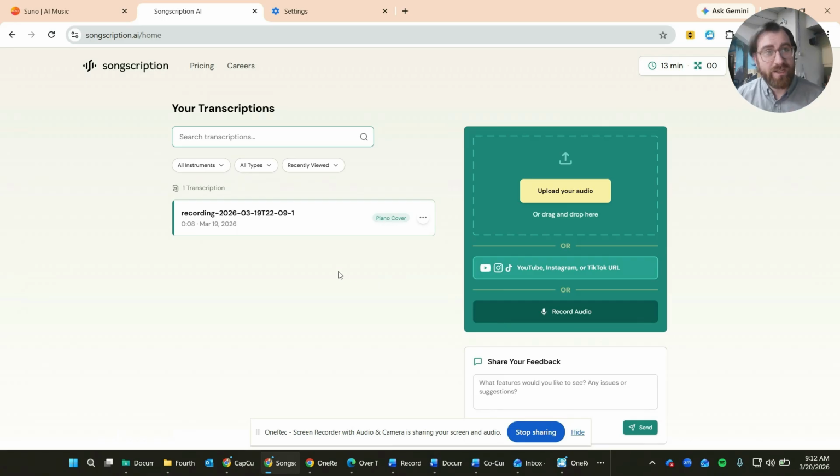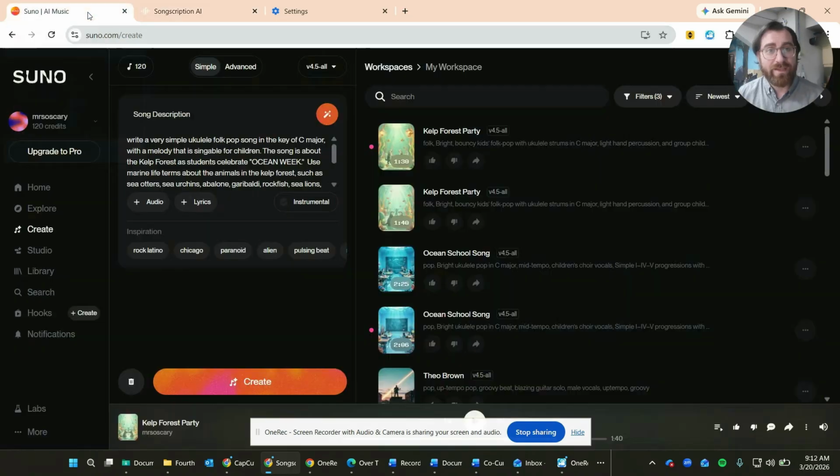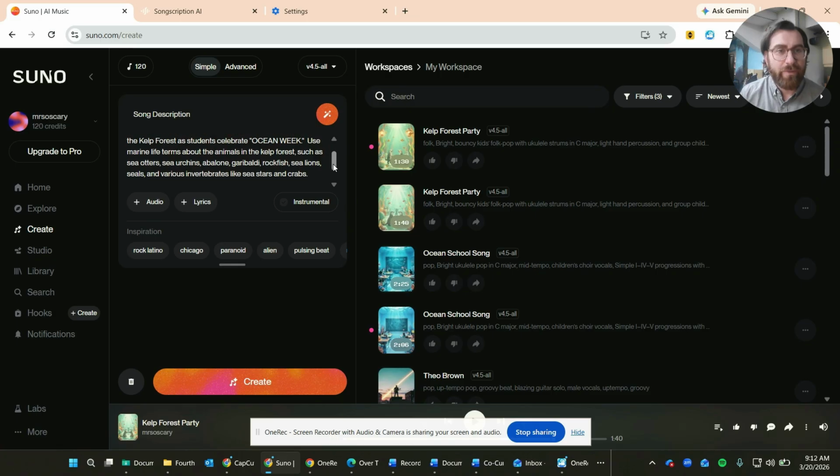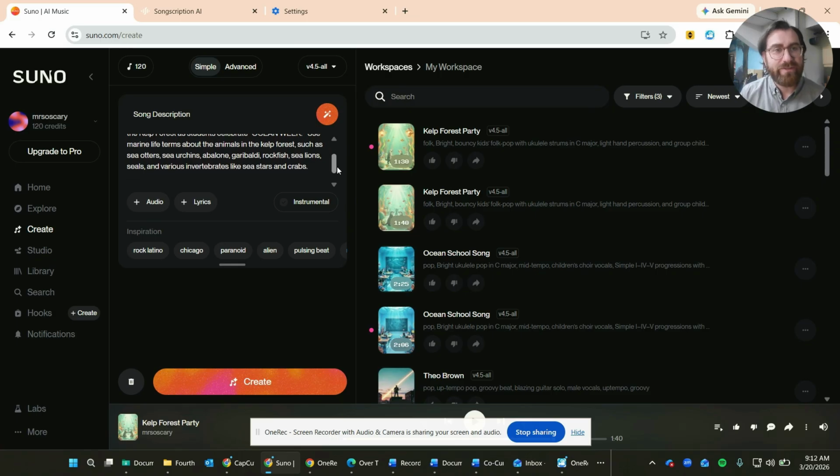But today we're using Suno to transcribe a song I created using this prompt for my fourth grade class. So the prompt says, write a very simple ukulele folk pop song in the key of C major with a melody that is singable for children. The song is about the kelp forest as students celebrate Ocean Week. Use marine life terms about the animals in the kelp forest, such as sea otters, sea urchins, abalone, garibaldi, rockfish, sea lions, seals, and various invertebrates like sea stars and crabs.